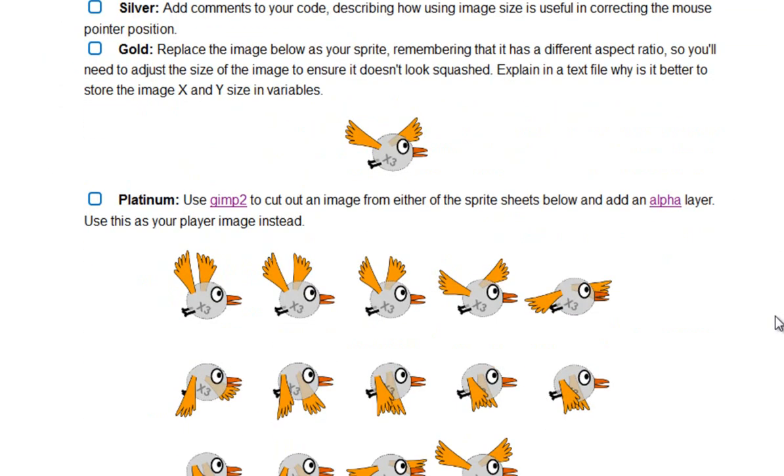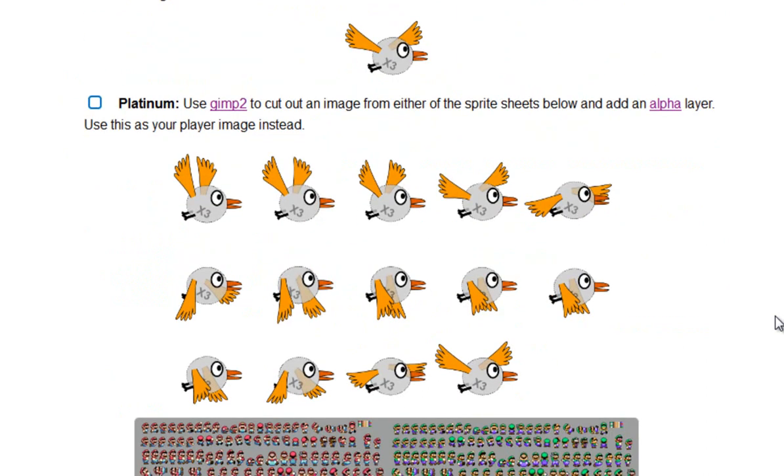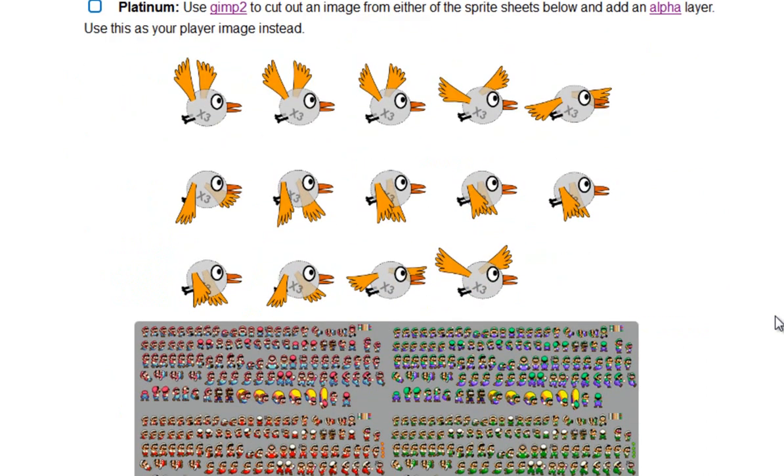The final thing I'd like to do, if you manage to do those, is to be a little bit more ambitious and to use the GIMP program, which is a graphics program that's installed on the computers. You'll be able to find it under the Start menu. And what I'd like to do is to use GIMP to cut out one of these images just here from the sprite sheets that are below. And you'll need to research how to use something called an alpha layer. And again, you'll have to find out what that means and see if you can use that for your player image instead. And I'll see you in the next tutorial.